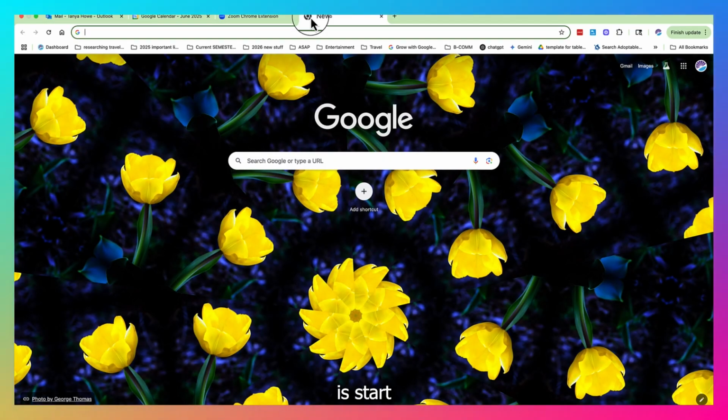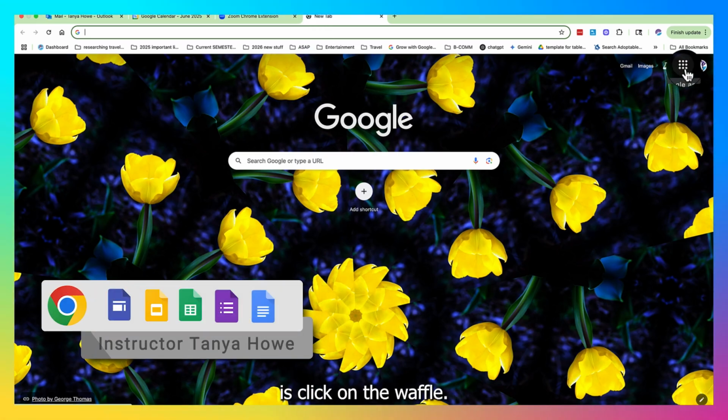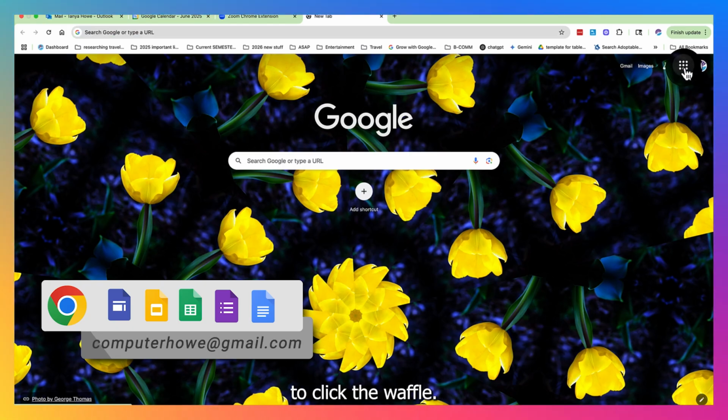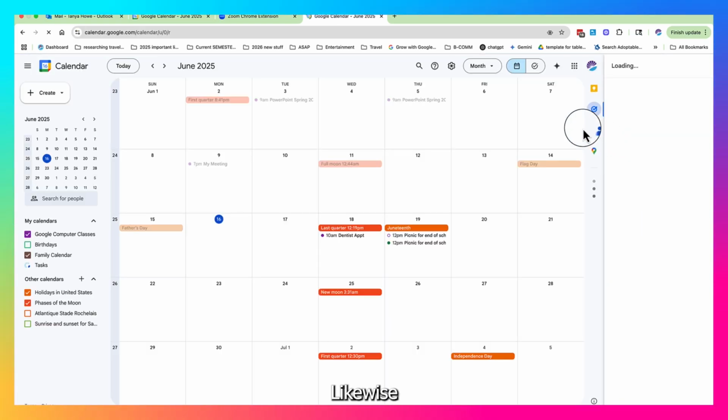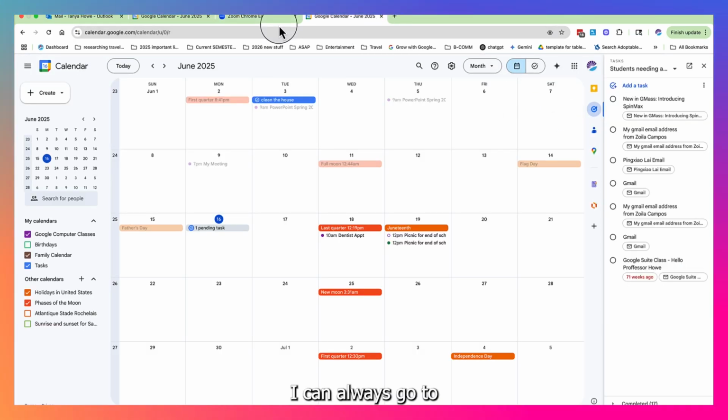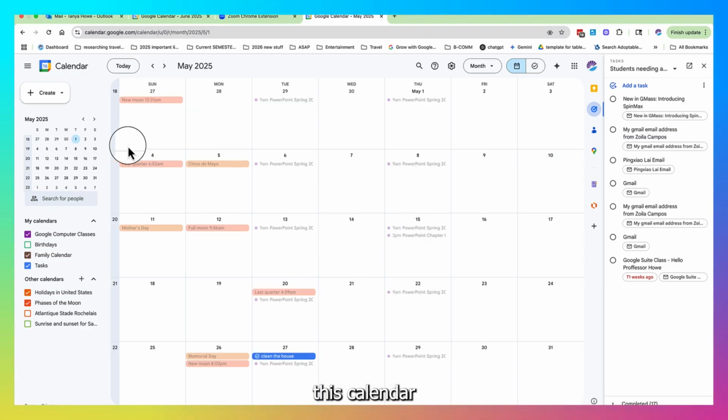First thing we're going to do is start with our calendar. So I'm sitting here on a regular plain blank Google page, and what I'm going to do is click on the waffle. I'm already signed into my Gmail account, so I'm going to click the waffle. I'm going to go to calendar. Likewise, I can always go to this part right up here in my web browser, and I can type in calendar.google.com, and that will bring up this calendar icon here.